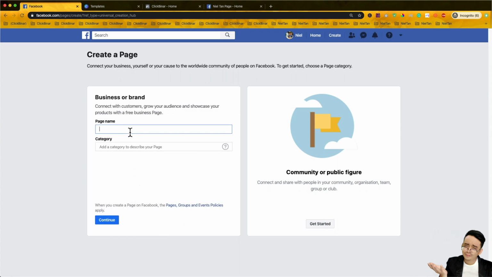Now the next thing is to key in your Facebook page name. So it doesn't matter whether it's your own name or it could be your business name. So I'm going to put my business name, which is ClickBinar Solutions. I'm going to put this as testing. Alright, so this is my company name. So you can put your company name as your page name.